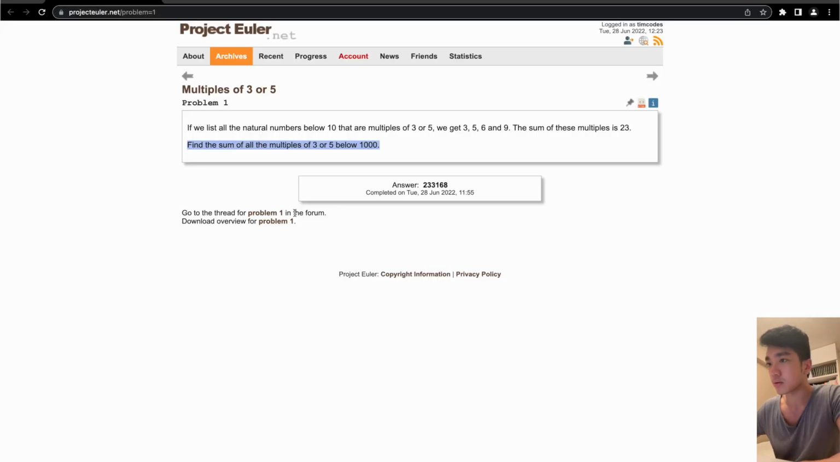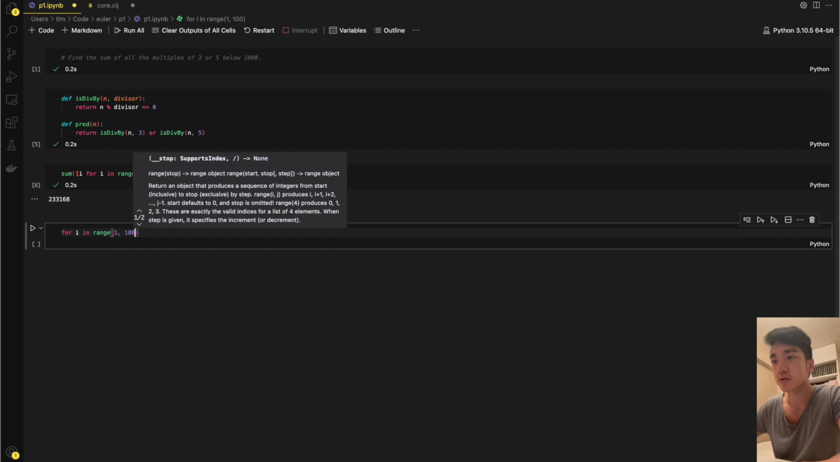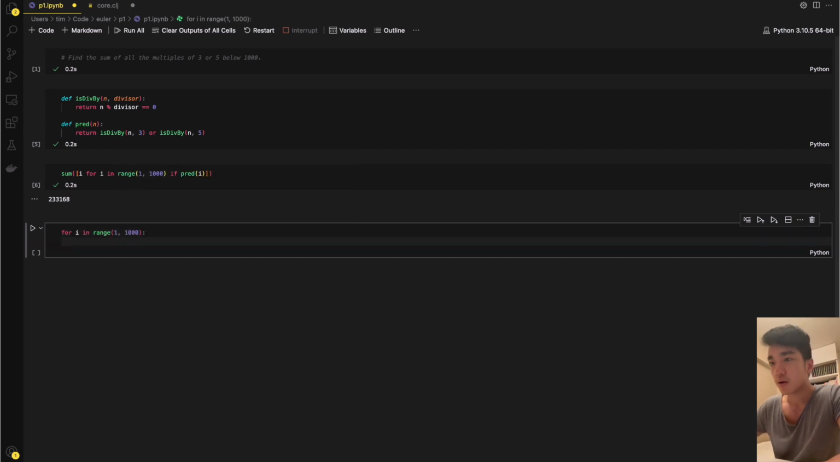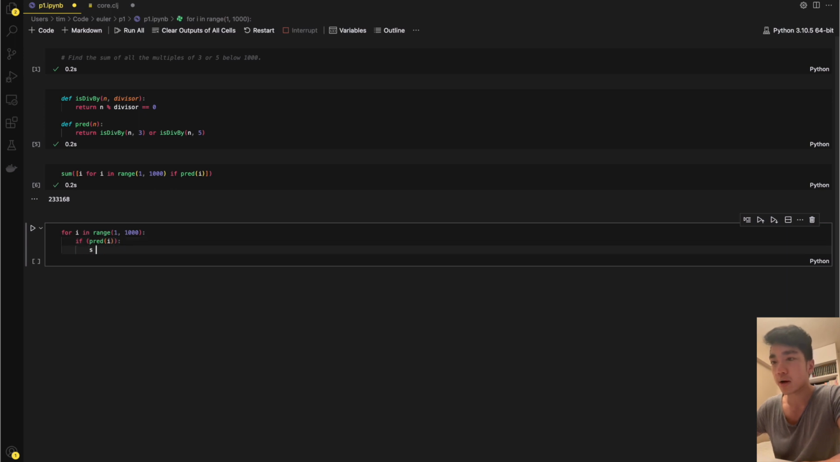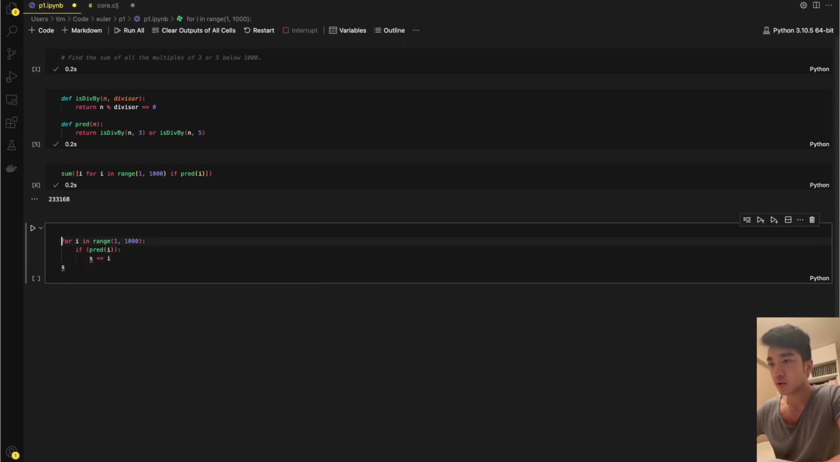233168. That is correct. We could also write this in a more imperative manner if we so choose to do so, which would look like this. If predicate i is passed, then we add to a sum variable, we increment it by i. Print that in the end, initialize the sum variable first. Very cool.